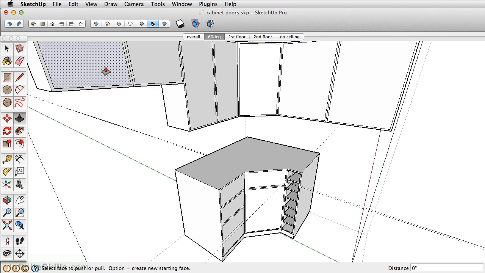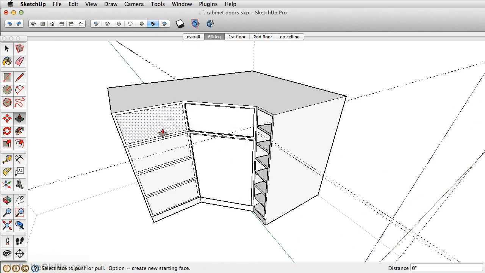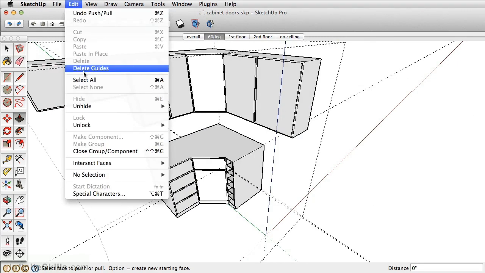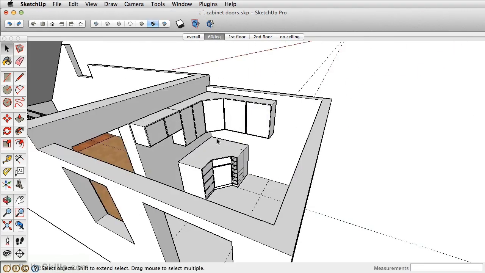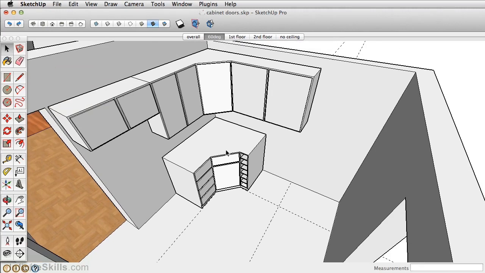Just take the push-pull tool, and let's push these out 1/2 inch. Delete the guides. And we're moving right along. Next, let's add the countertop, and then we'll add some materials and some appliances.